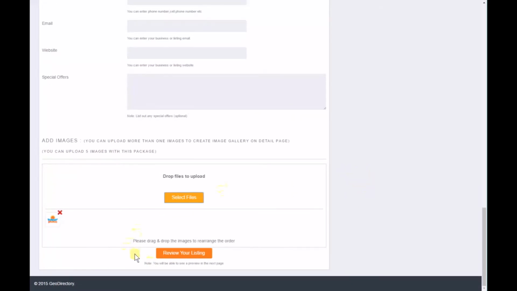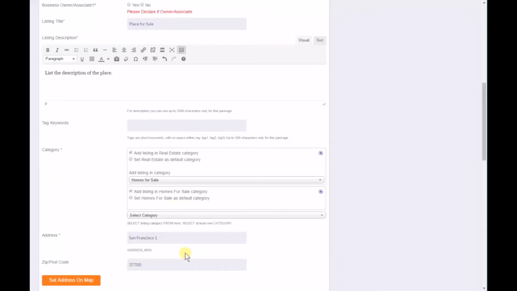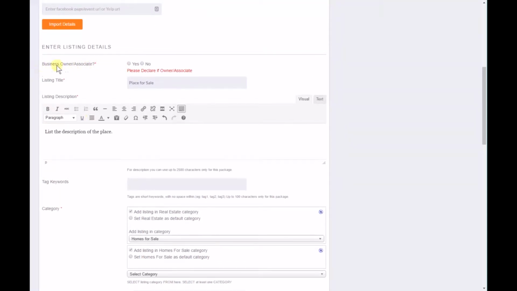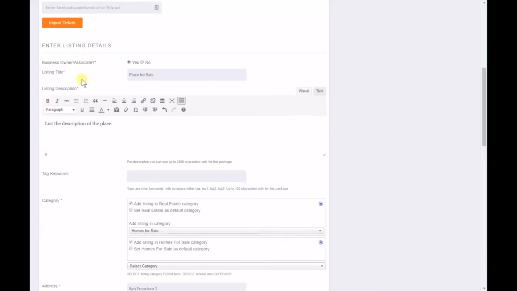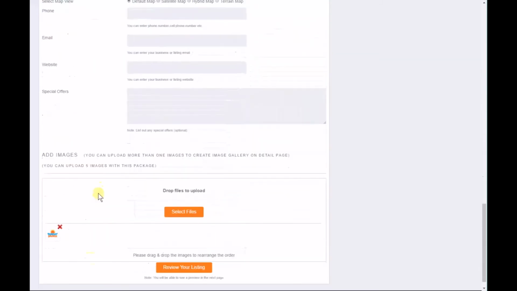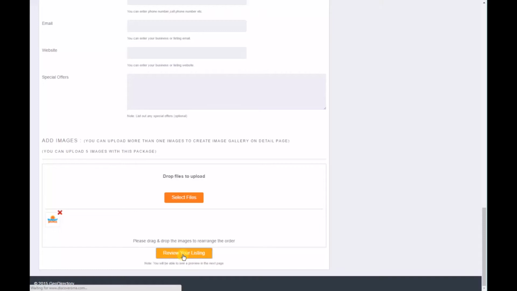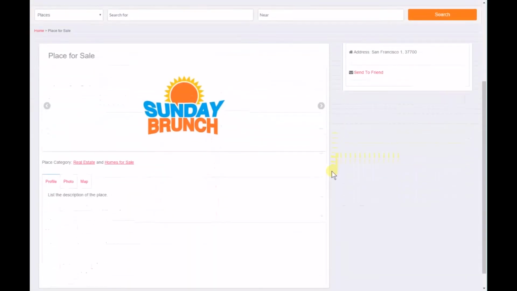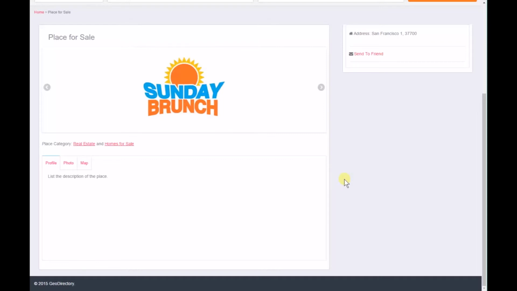The next step is to review the listing and make sure that we have it proper. Now, you see it will come in and give me edits where I did not do something correctly. I did not establish whether I was the owner of the place for sale, and I'm going to say, yes, I am. And now I go down and hit the review listing again. So now it's going to show me exactly what people will see when they come to my ad.